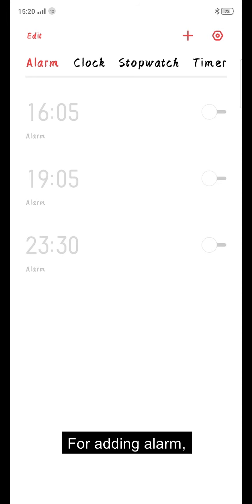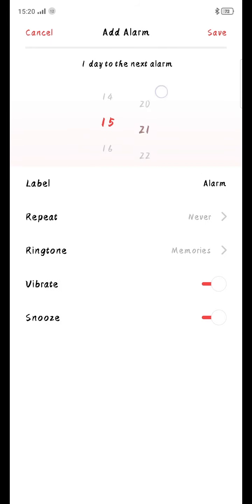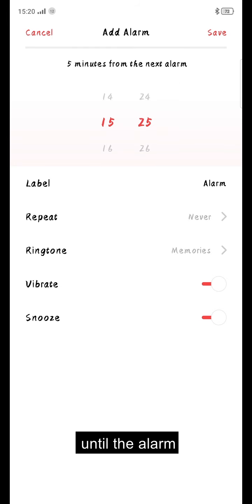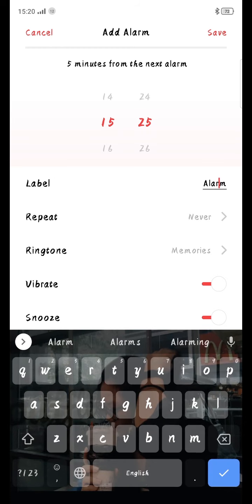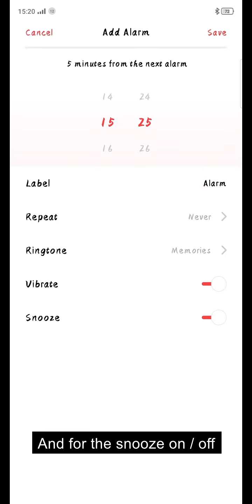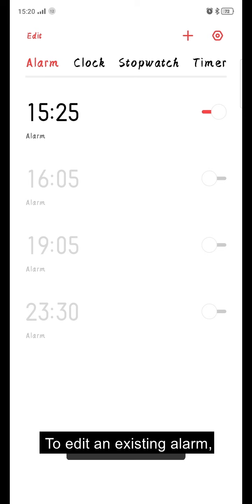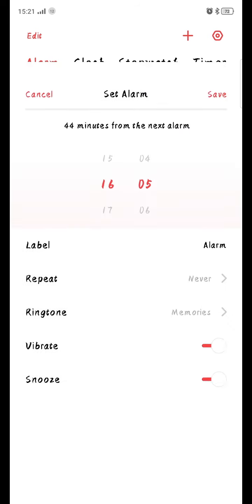For adding alarm, we can press the plus up there. Set the time you want. Above the alarm time will also have remaining time until the alarm. You can rename the alarm label here. Set the repeating type, changing ringtones here, vibrate on or off, and for the snooze on or off. Press save when you are done. To edit an existing alarm, you can just press on it to edit the alarm.